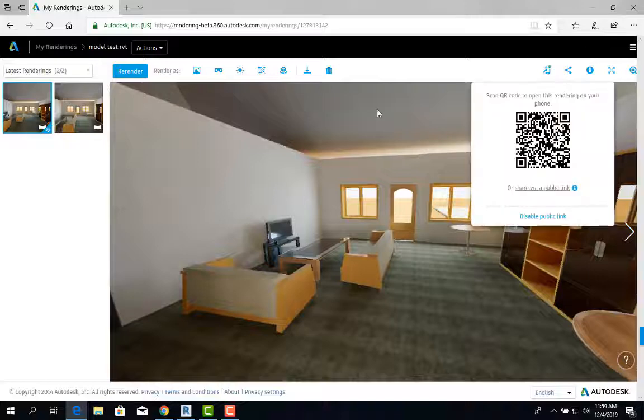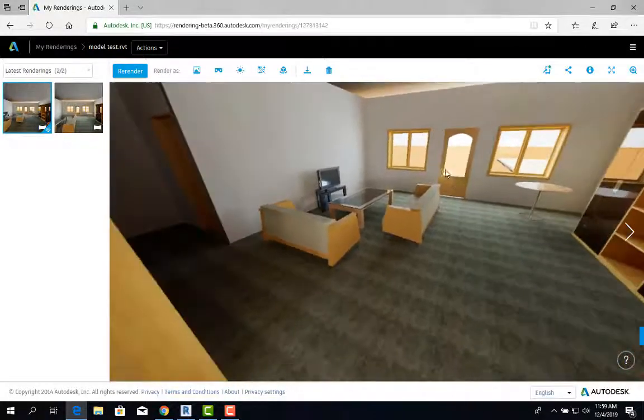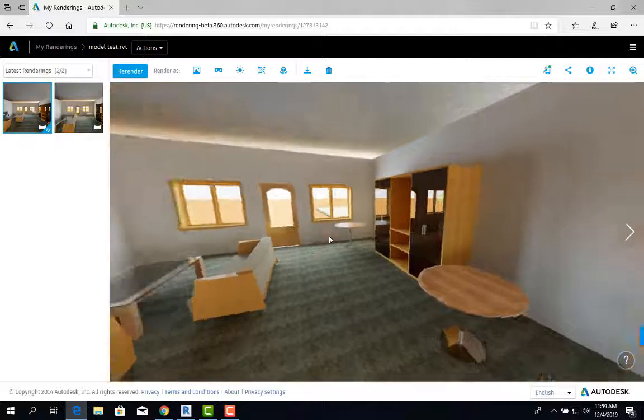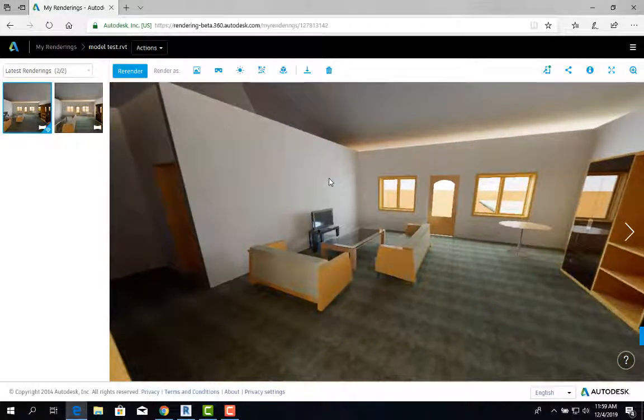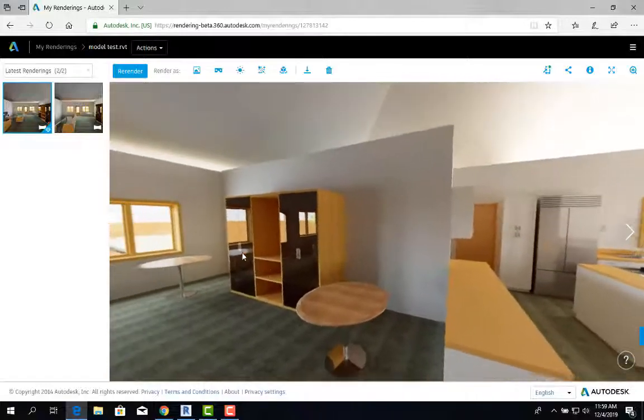Now, one last thing I want you to do. Let's look at this right here. So here's our view. Now we want to create a QR code for this, so that someone can scan it and it takes them straight to this panoramic view so they can see it on their phone or tablet.